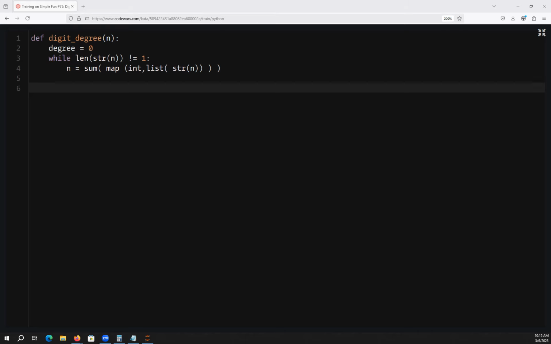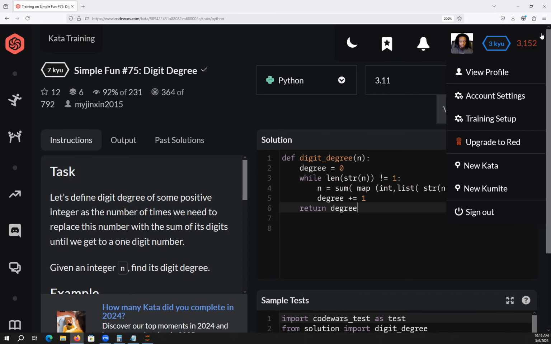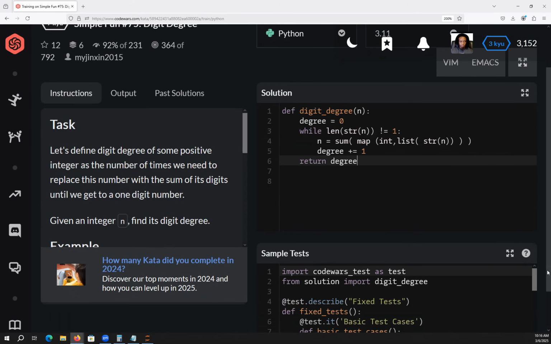And every time I do that, I'm going to increase degree by 1 because I have done an operation. So I need to record the new degree. Once this is done, I return degree because once I get out of the loop, n will be 1 digit, and I've done my set of operations. So it is time to go. And now it is time to run.